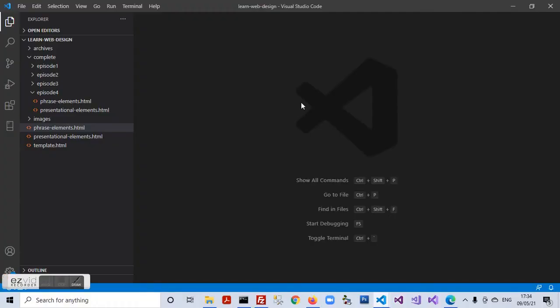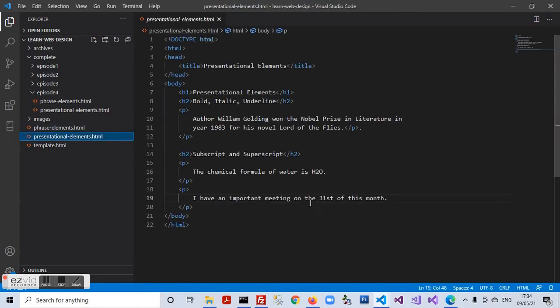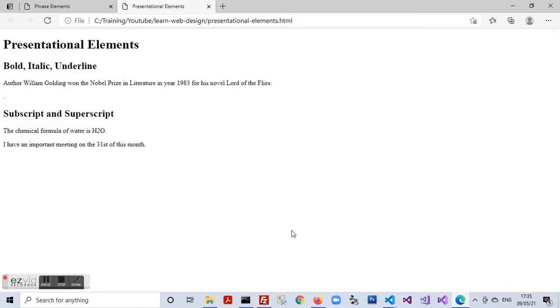So let's move to Visual Studio Code. I have created two files, presentational.elements.html and phraseelements.html, with the required content. This content is freely downloadable from our website. The link is given in the details below the video. So here is the content for presentational elements.html. I'll be taking up bold, italics and underline, and subscript and superscript tags for formatting HTML documents. Currently the text is without any formatting and we'll be applying these tags on the text.